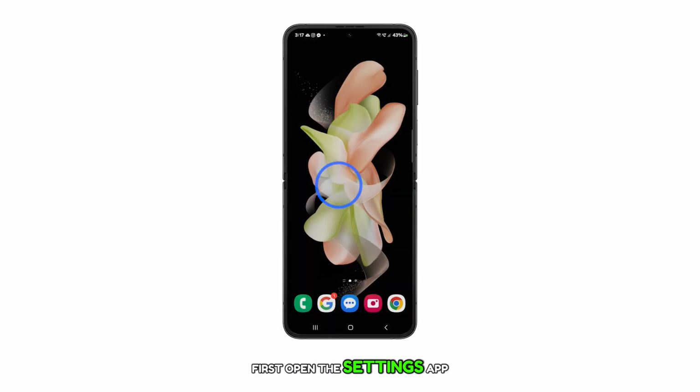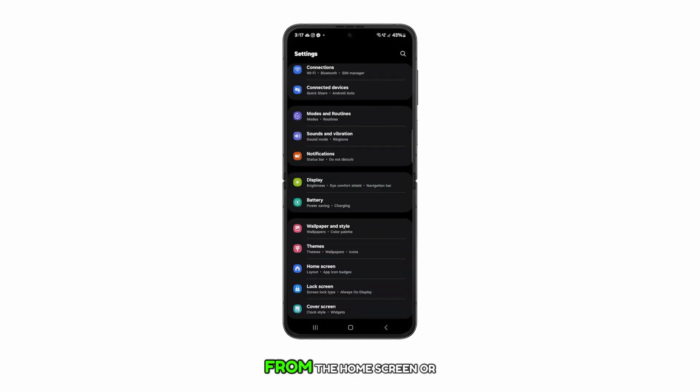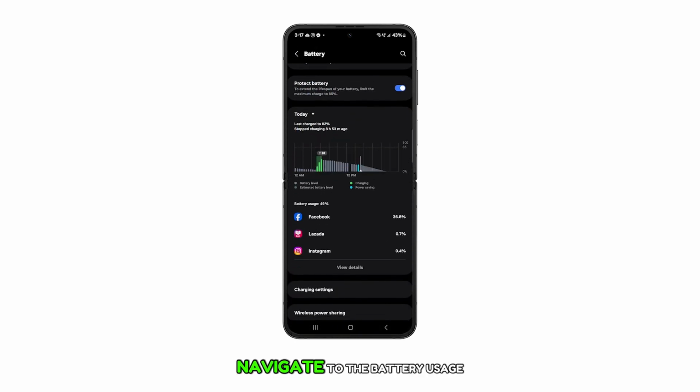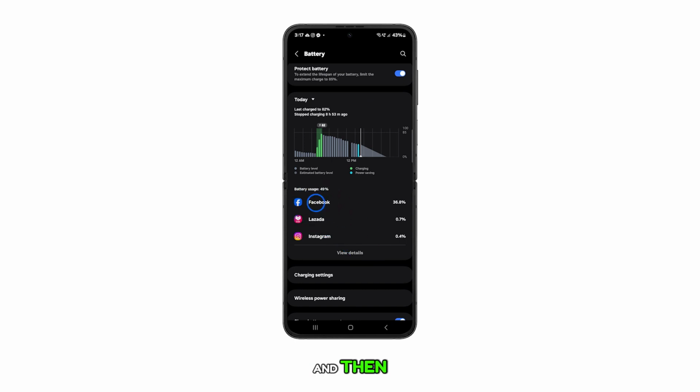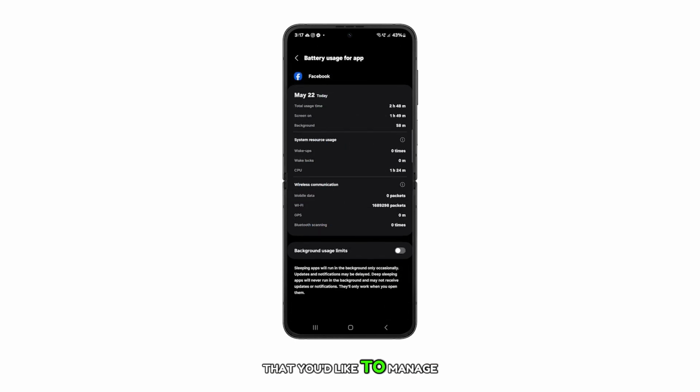First, open the Settings app by tapping on the gear icon from the home screen or apps tray. In the Settings menu, find and then tap on Battery. To continue, navigate to the battery usage section and then tap to select the app that you'd like to manage.